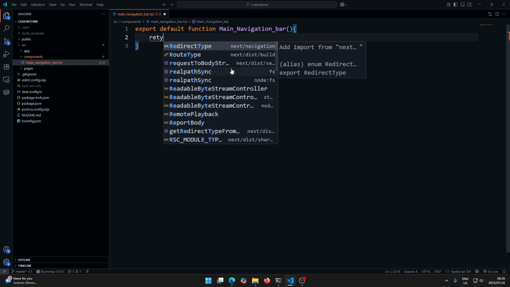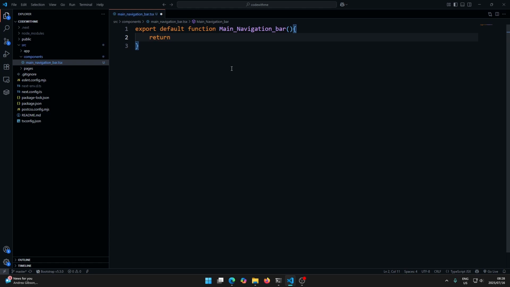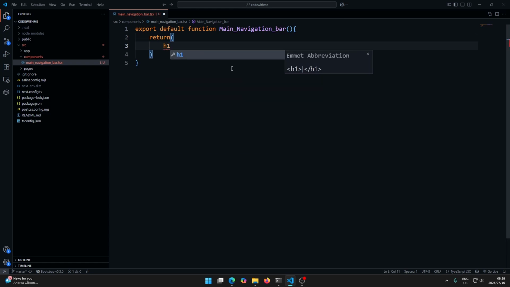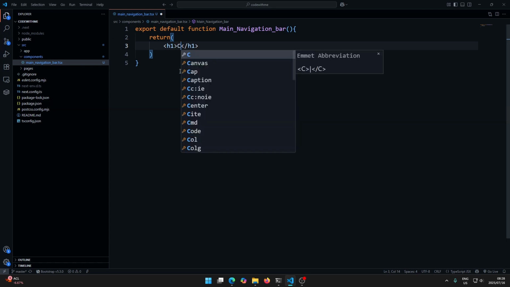Okay, and then we just need to do our return here. So in here for right now I'm just going to put an H1. I'm not going to do any actual design in this playlist. That's just because this is not really an HTML or CSS playlist. We're more just looking at NextJS as a framework. So in here I'm just going to write "code with me".